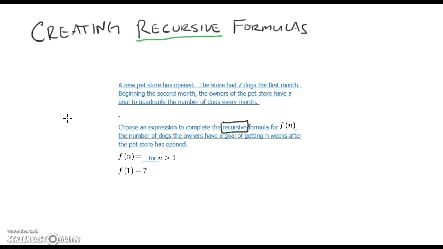A new pet store has opened. The store has 7 dogs the first month. Beginning the second month, the owner of the pet store has a goal to quadruple the number of dogs every month. Notice this looks just like the first question from the explicit formulas video, but our answer will be different. Choose an expression to complete the recursive formula for f of n, the number of dogs the owners have a goal of getting n weeks after the pet store has opened.